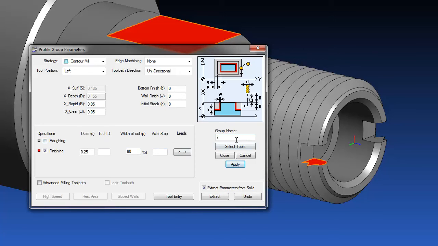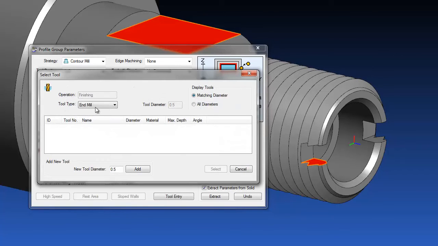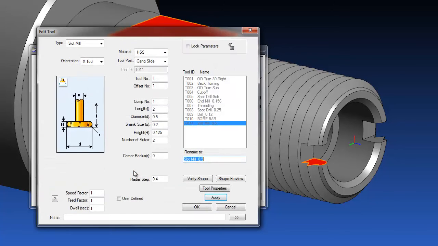Just going to make a finishing pass, and we want a 1/2 inch tool. Go ahead and select our tool. We want a slot mill. We don't have one, so go ahead and add it. This is going to be carbide in the gang slide.